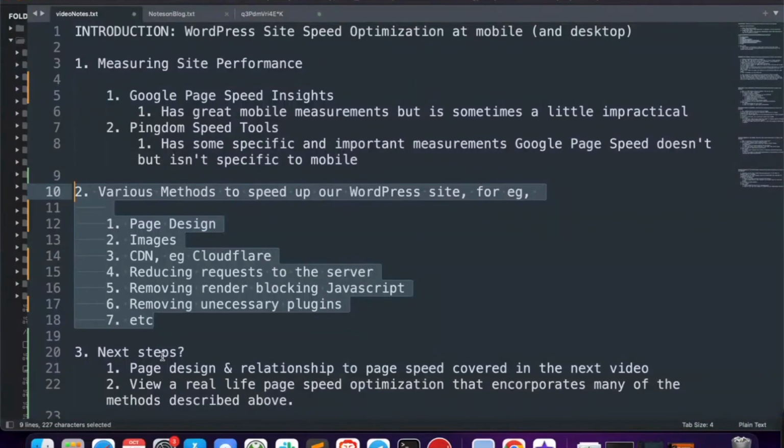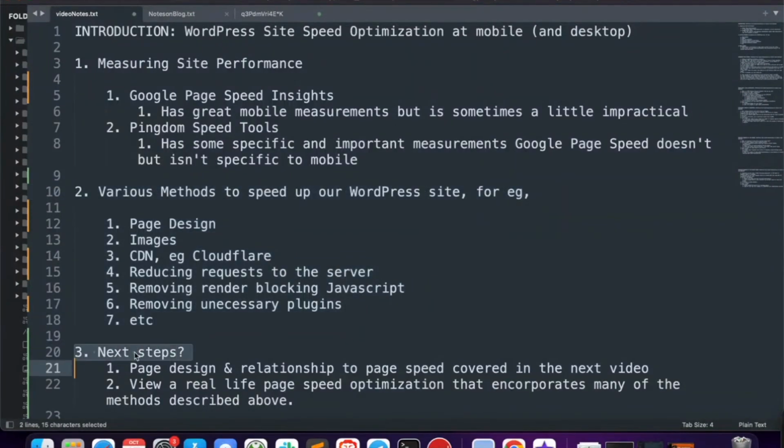So from here, let's talk about the next steps. In the next video, I'm going to start with page design as a way to speed up your site. We'll talk about the relationship of page design to page speed specifically. So watch the next video for specific information on that.